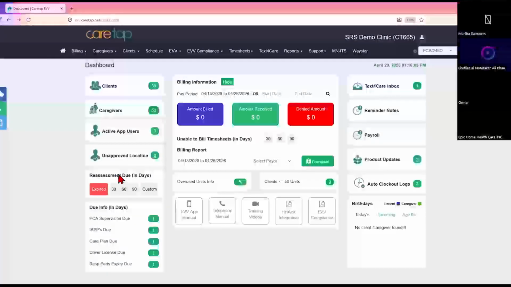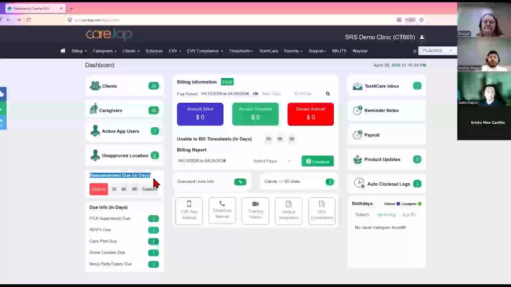Another option that we have here is the reassessment due. So you're able to see which service authorizations are expired, or which ones are going to expire in 30 days, 60 or 90 days. Okay. So those are really, really important features that you can view. This will help you with your claims so you avoid any denials.